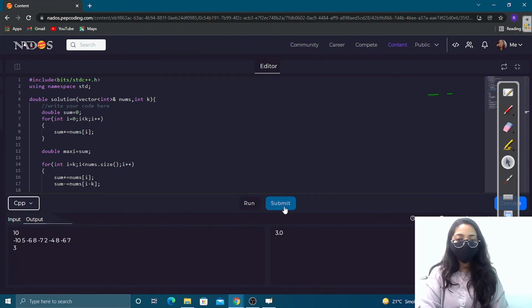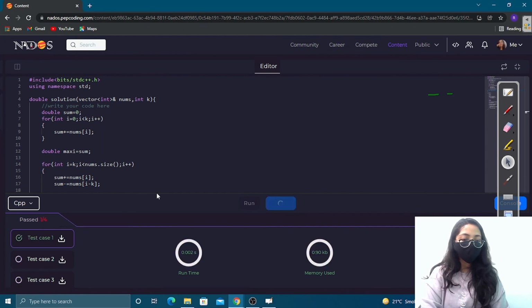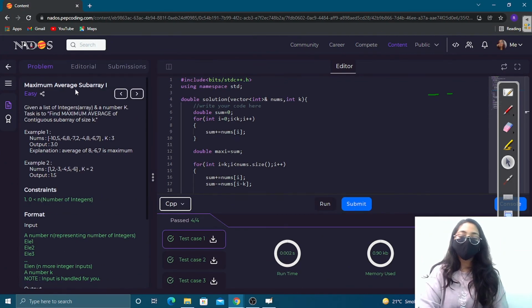So we got the correct output. Now we'll submit this. And we have passed the test cases. So the question which we discussed today was maximum average subarray.